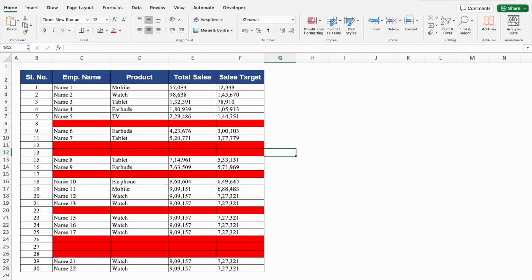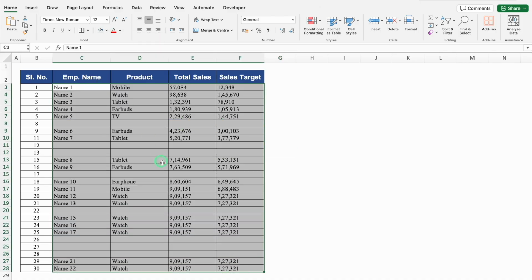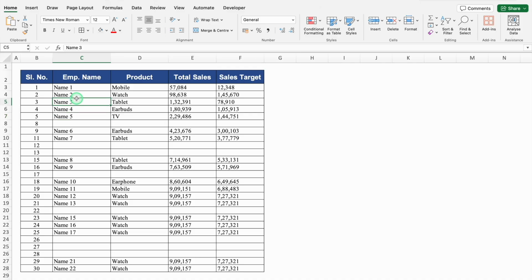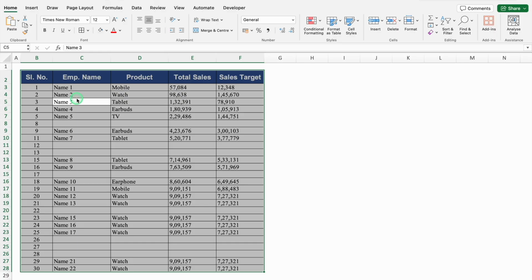Deleting blank cells. The cells or the rows which are highlighted in red are blank and we have to remove all the blank cells or the blank rows. Let's remove the color first. No fill. Now I'll click anywhere inside my data. We'll press Ctrl A or Command A. The whole data will be selected.